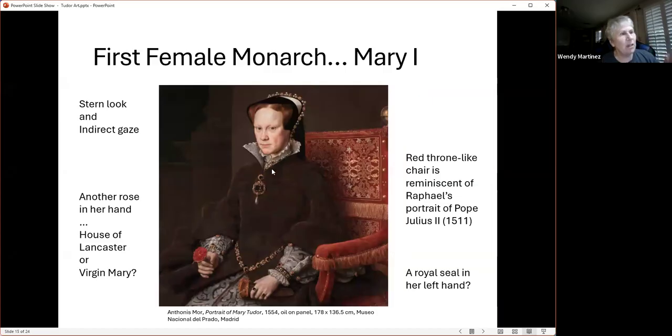So first of all, she has this sort of stern look. She's shown in profile, but her eyes are looking towards us. And if you remember Henry VII, his portrait, she looks very similar to that in her gaze and her face. In her right hand, she has a red rose.